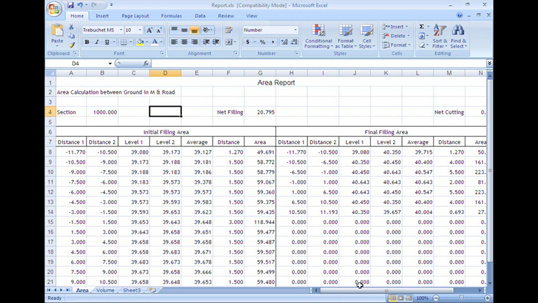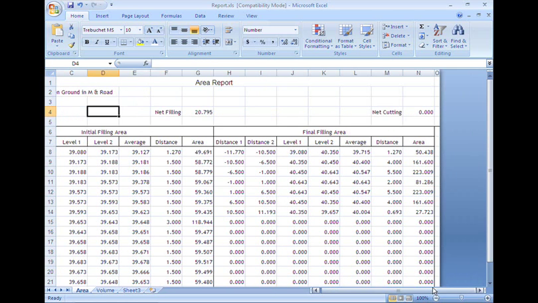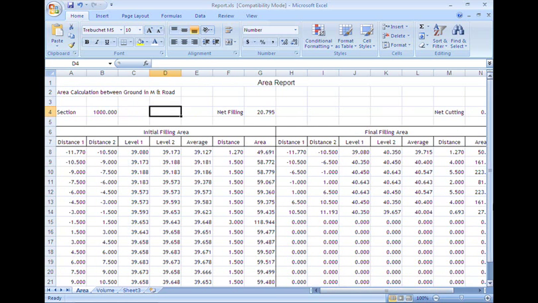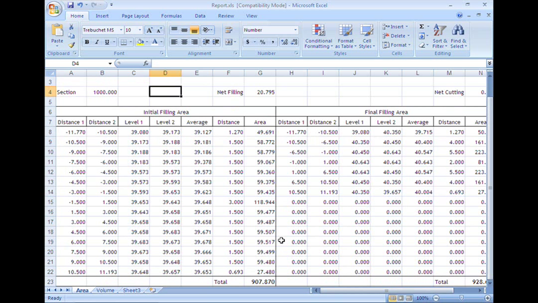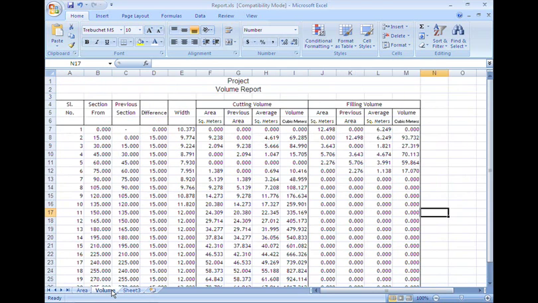The scroll bars at the bottom and on the right side allow you to view the data in the worksheet area, which is not readily visible on the screen. The sheet tabs at the end of the worksheet area enable you to toggle between different worksheets within a workbook.